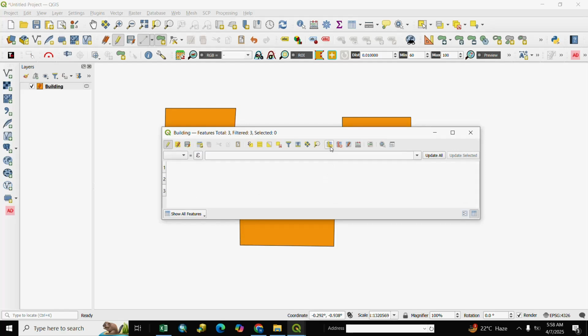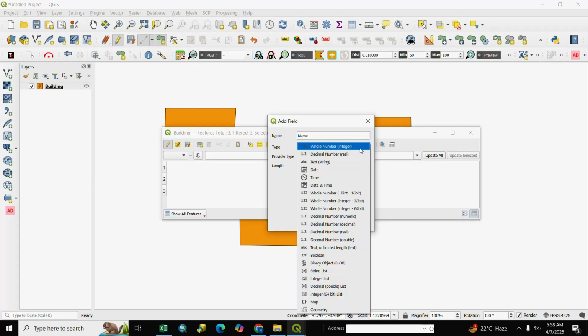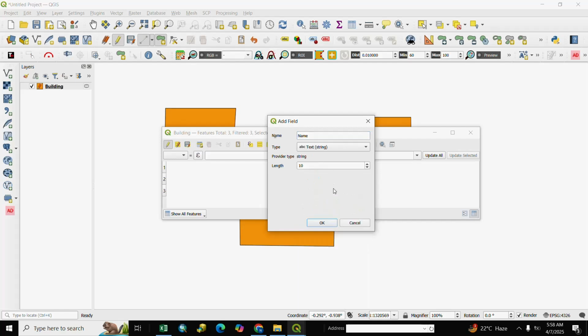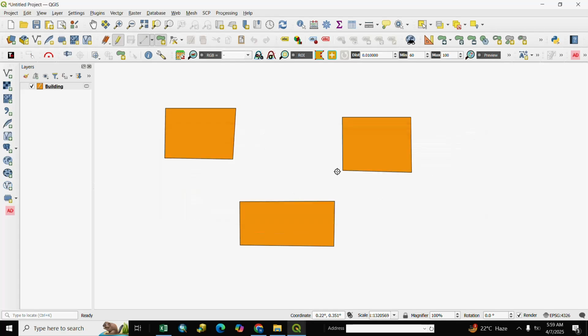To create a new field, we go to New Field and write the name, type text, and length as per your requirement. We take length 50 and click OK. Our field is created. We write here names: building 1, building 2 and building 3. After that, we click save and close it.